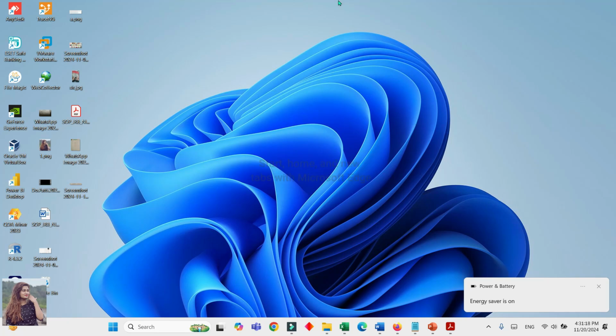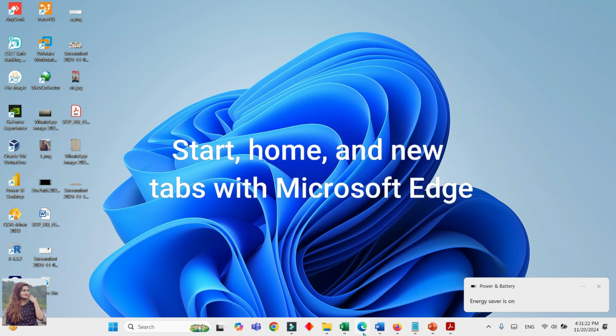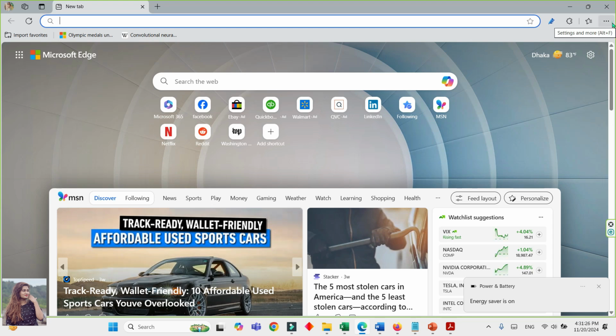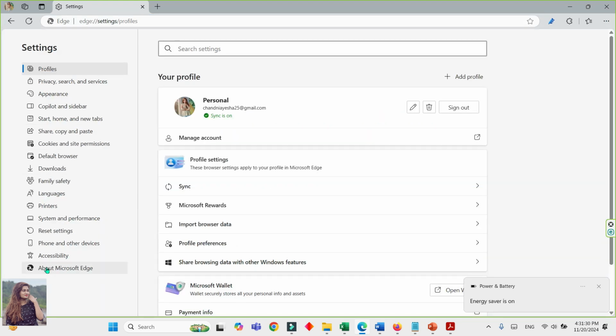Today in this tutorial I am going to show you start, home and new tabs with Microsoft Edge. So for this case we will go to Microsoft Edge that I have pinned in my taskbar. So go to the three dot icon and enter the settings option. So here we want start, home and new tabs.